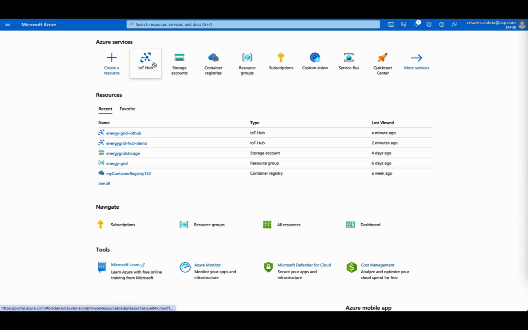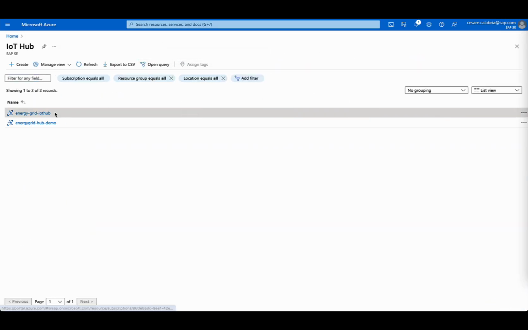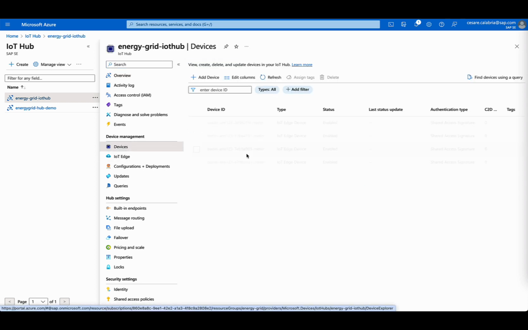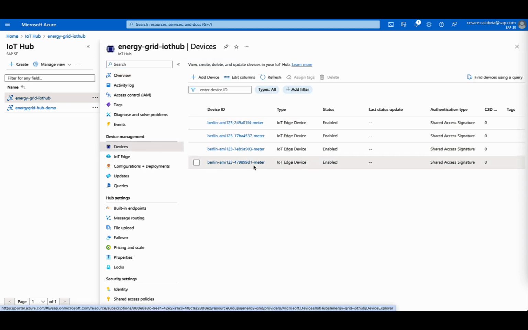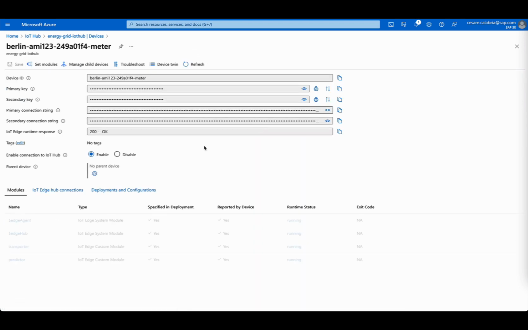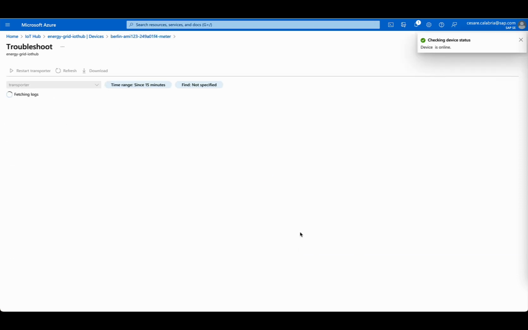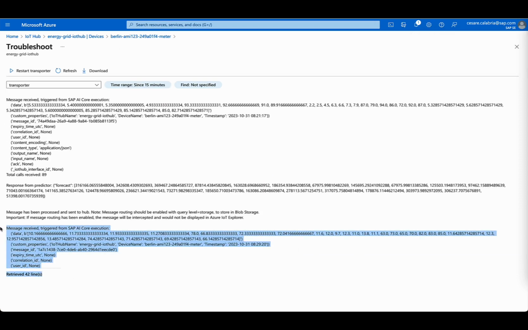We can move to the IoT platform. We can choose one of the devices and we can have a look into the transporter module logs. And here you can see the message we have sent with weather predictors such as temperature and humidity conditions in the last 24 hours that will be used together with the energy KPIs to produce the forecast.